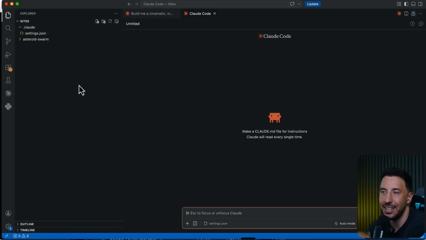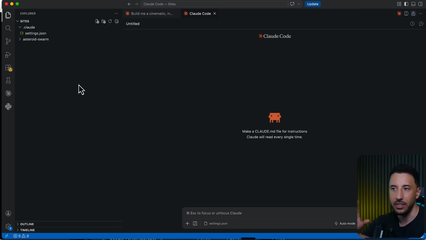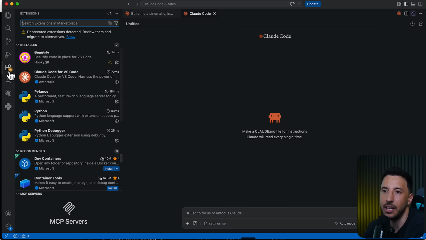Again, this is just an IDE, which stands for Integrated Development Environment. It's a way for you to use Claude Code inside this cohesive environment and have all of your files and everything in the same exact place. So go ahead and install Visual Studio Code. It's completely for free. Then you're going to come here on the left-hand side. You can go to Extensions and install Claude Code for VS Code there.